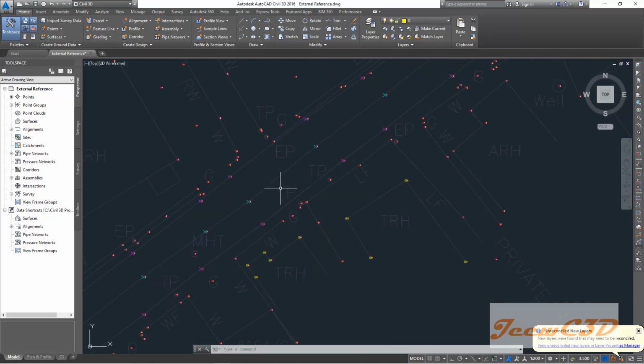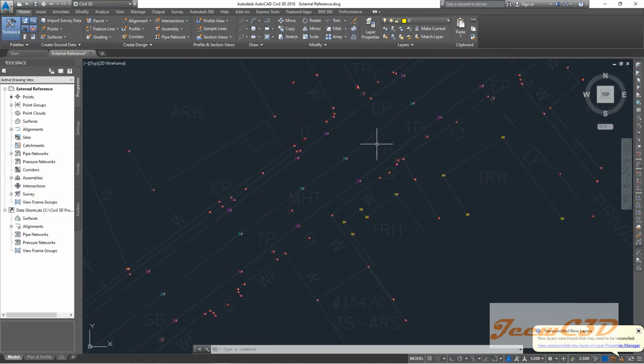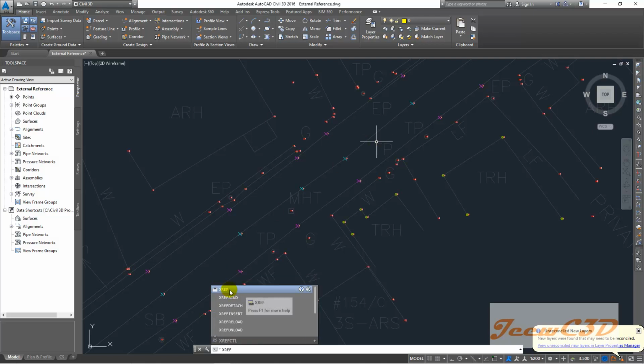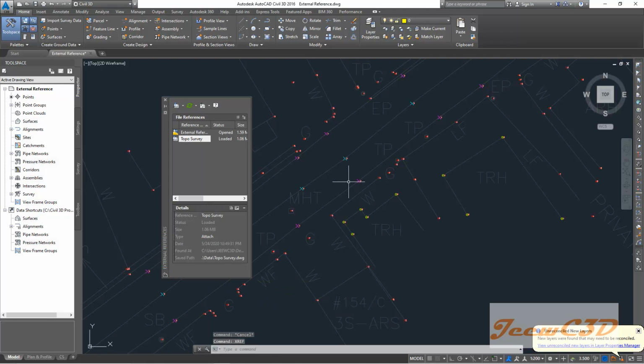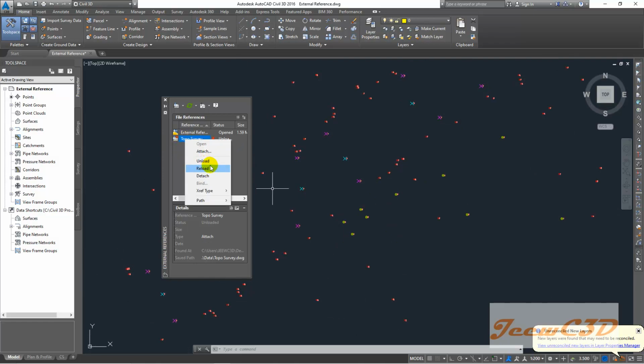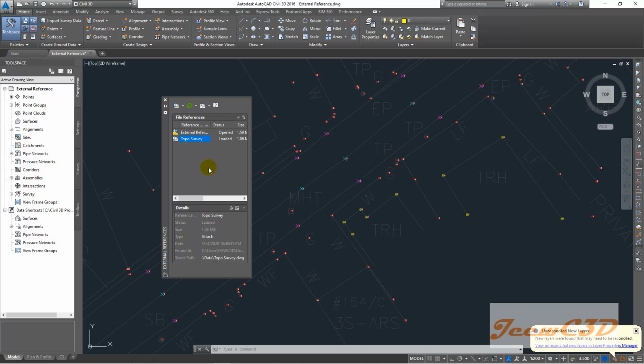If you don't need to see this drawing, you can unload it. To unload it, you type xref again in your command bar and press enter. To hide this survey, you have to unload this one. Right click and unload. If you want to reload it again, you can reload it. Unload and reload.